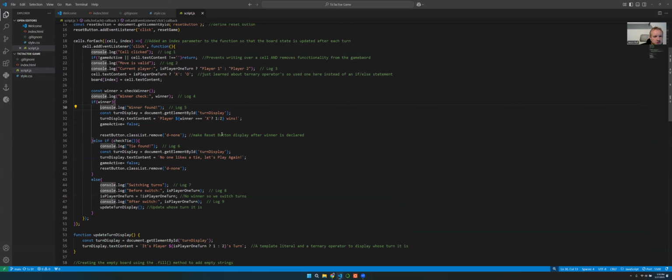Oh, console log distracted me there. We want the turn display to turn off. The game active turns to false, and we declare our winner. So we basically want to end the game right here. Then we remove the display none from our CSS class here, and that's what makes the reset button appear.